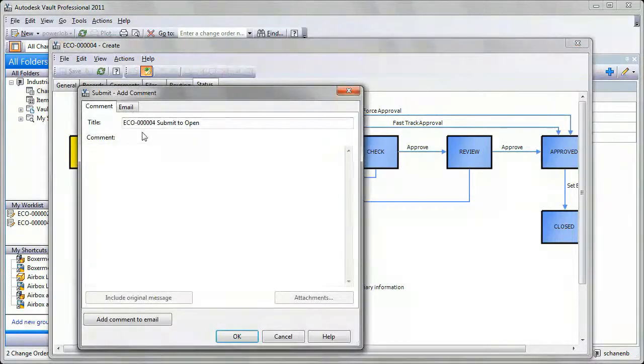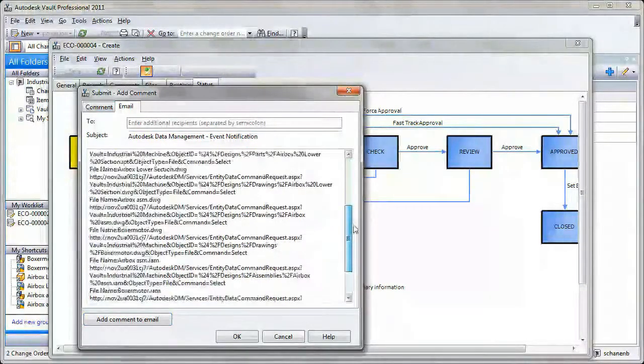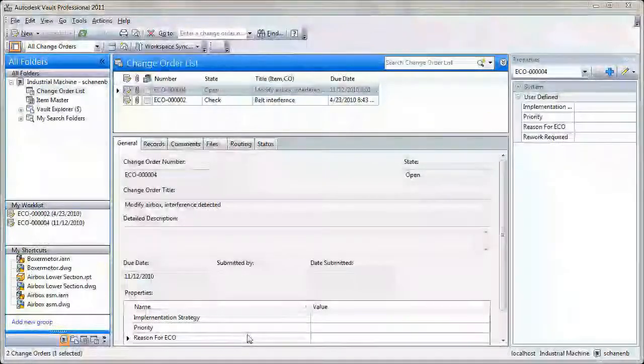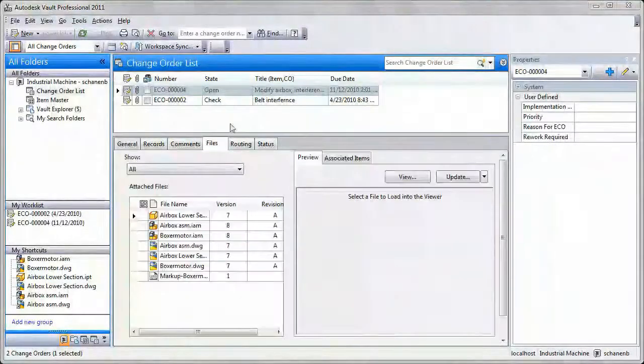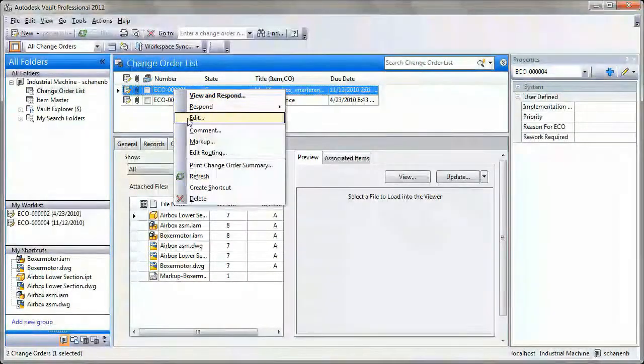So now it's been created and it's been submitted. It's now an open request that's within here. And we'll add some comments in, and these comments can even be added to the email that goes out with that. Vault can be configured to work with your email server, and we'll email everyone involved with the change, whether they are responsible for something or just reviewing it, the information that they need.